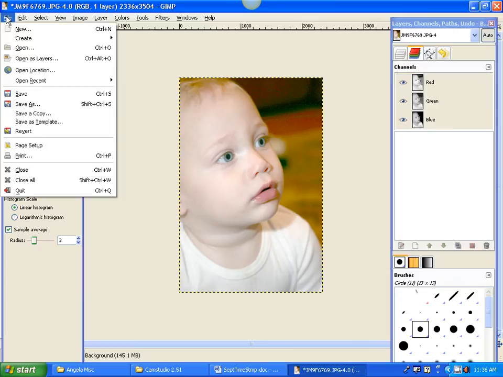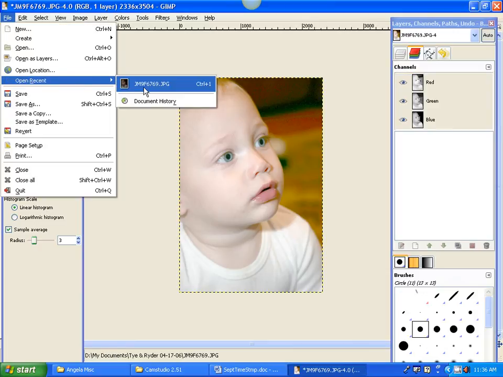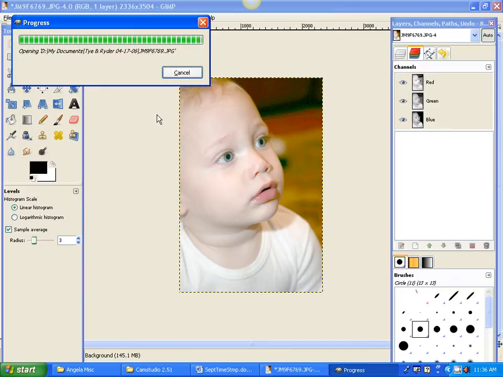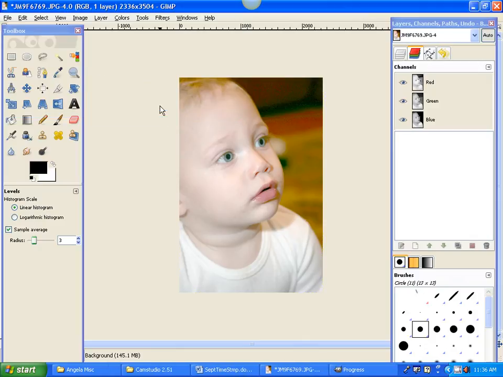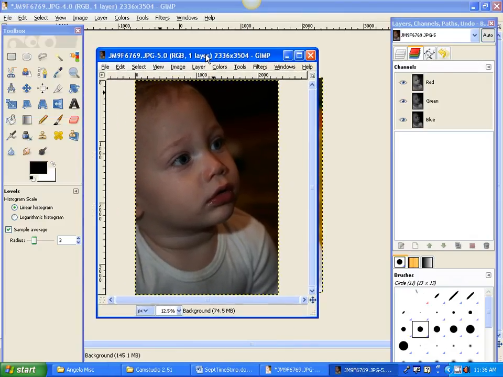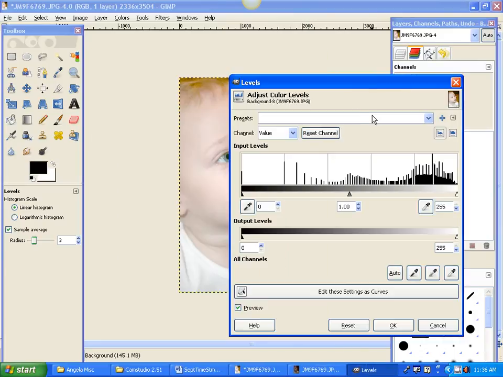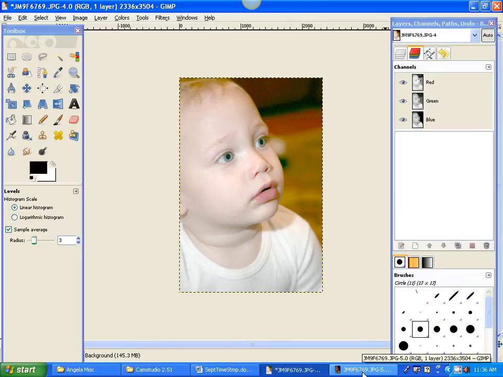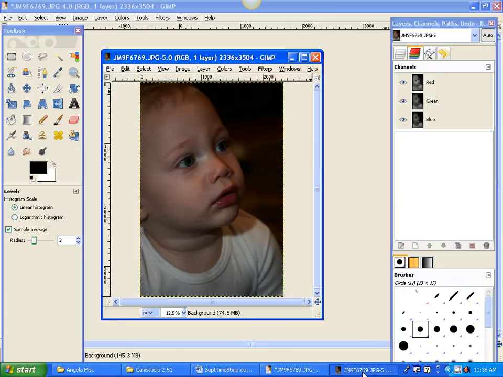If we come back and open up the original image, you can see the fairly dramatic difference. Here's our original image. Here's our edited image. Edited and original.